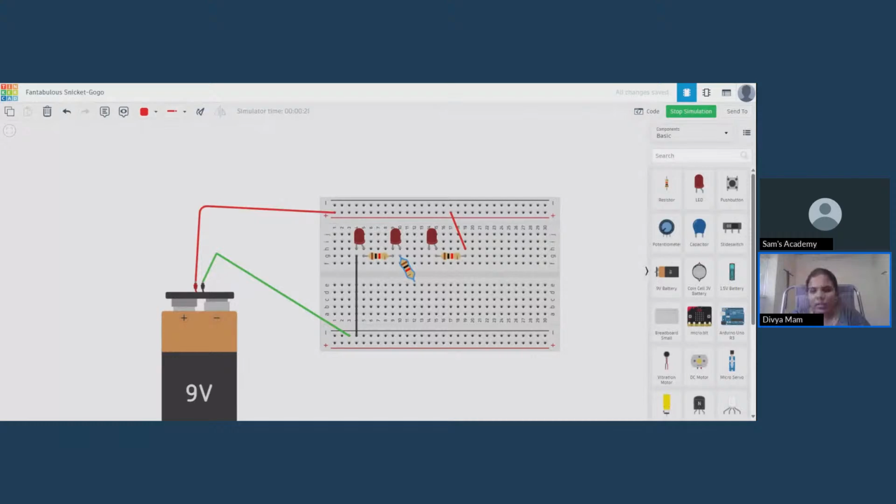Whereas in parallel, all the ends are connected to the same point, so the voltage will be the same for all the LEDs. Whereas here in series, the current will be the same and the voltage will be different, so the power will not be transferred from one LED to another.